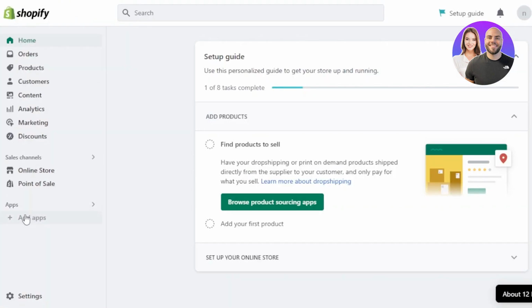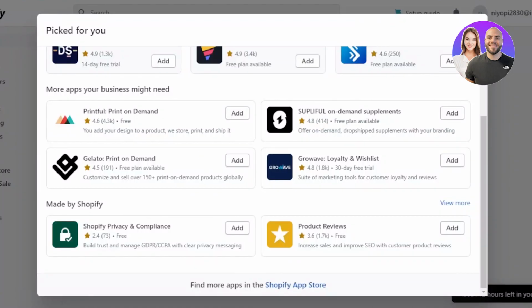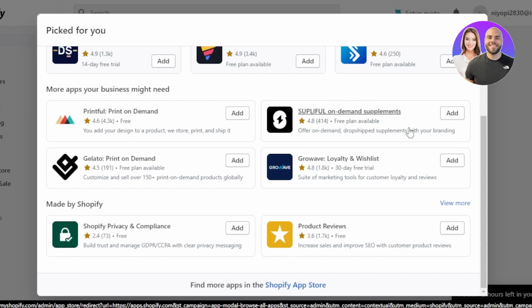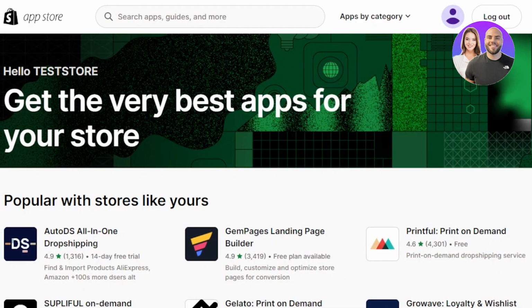Here, we're going to click on Add Apps, scroll down, click on Shopify App Store, and it will take us to the app store that Shopify has, and it has all of these different apps and software that we can integrate with Shopify. So here we have apps.shopify.com, and we can search for Facebook.